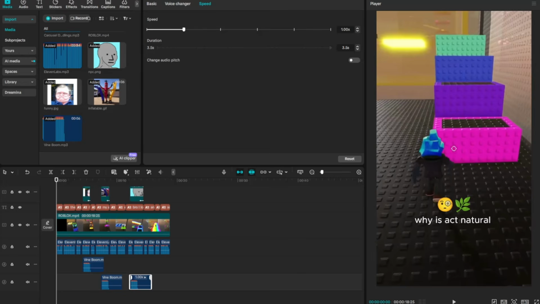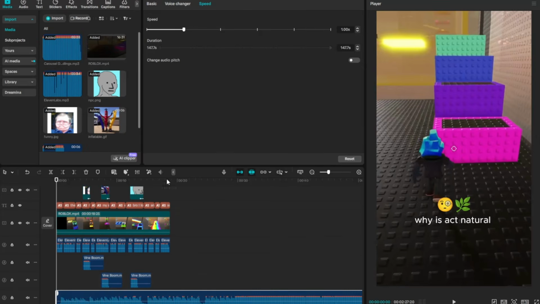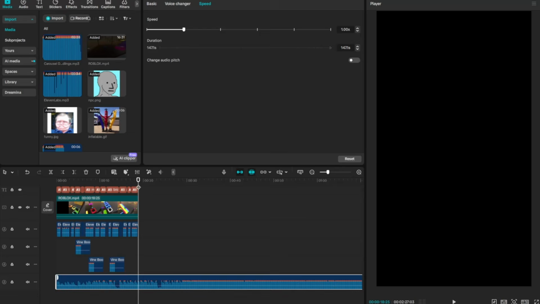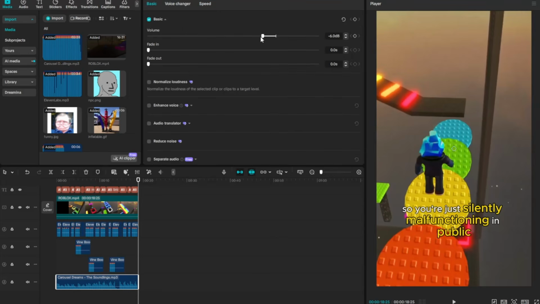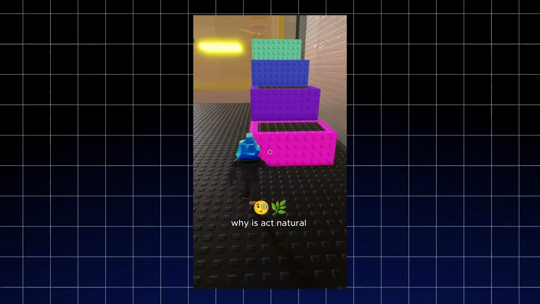Okay, I got the images in and I actually forgot to add the soundtrack. So let's just add the soundtrack real quick and let's just cut it. And let's lower the volume a bit to -6. Here is our final product.